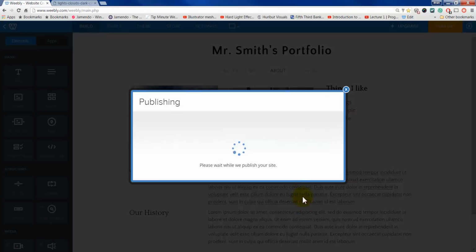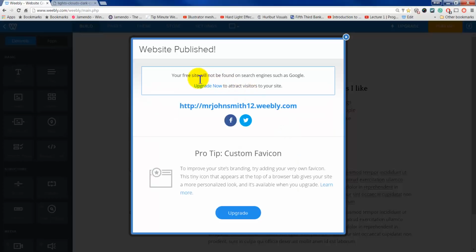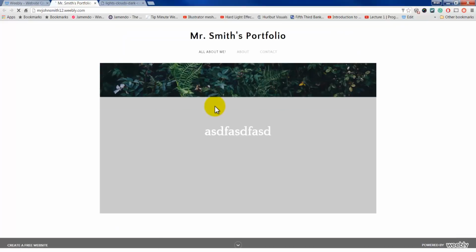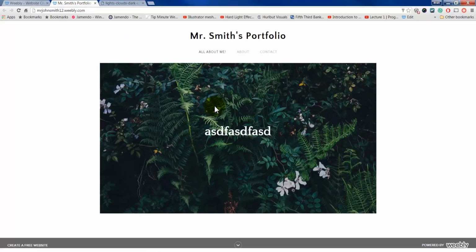I'm going to hit continue because, again, that's the free option. It says your free site will not be found in search engines such as Google, so you have to upgrade. So it starts to try to sell you on certain things, and it's really worth it. I have a Weebly page that actually is paid for, but not for this demonstration.